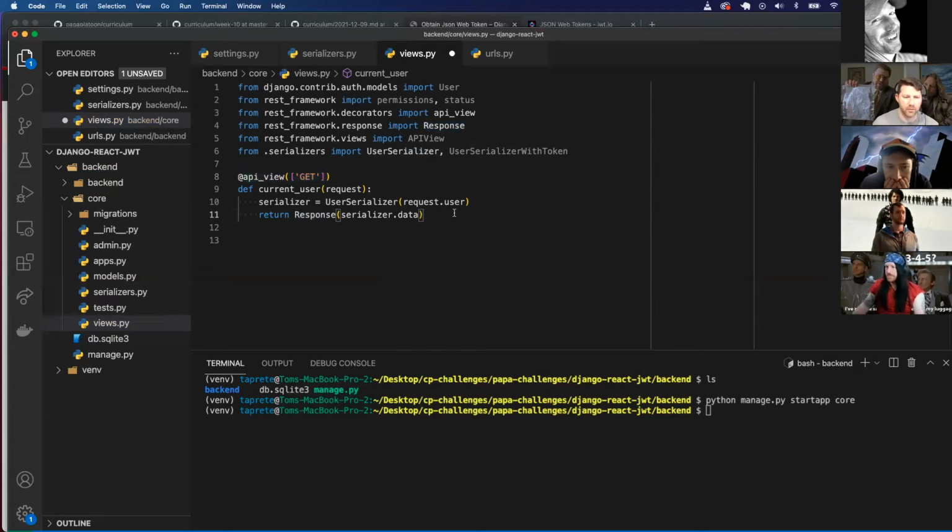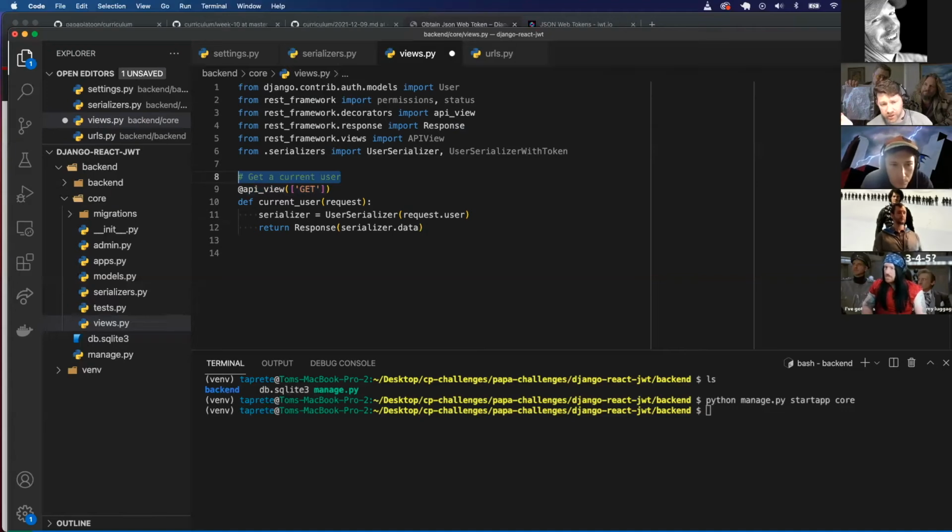All right. So this is to get a current user. If a user is already logged in, I'm going to go to some API endpoint, pass in that token, check to see if that user is logged in, and it's going to return this user.